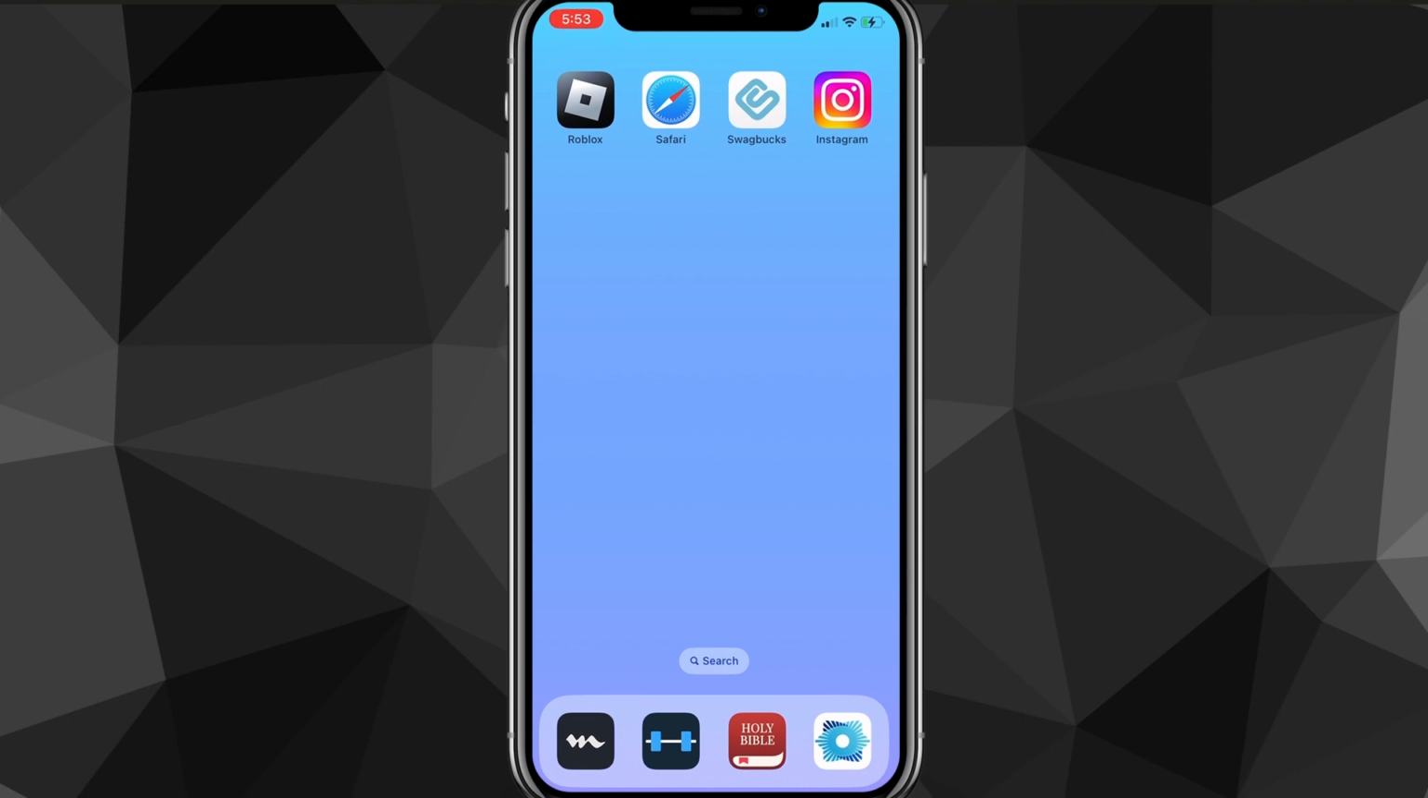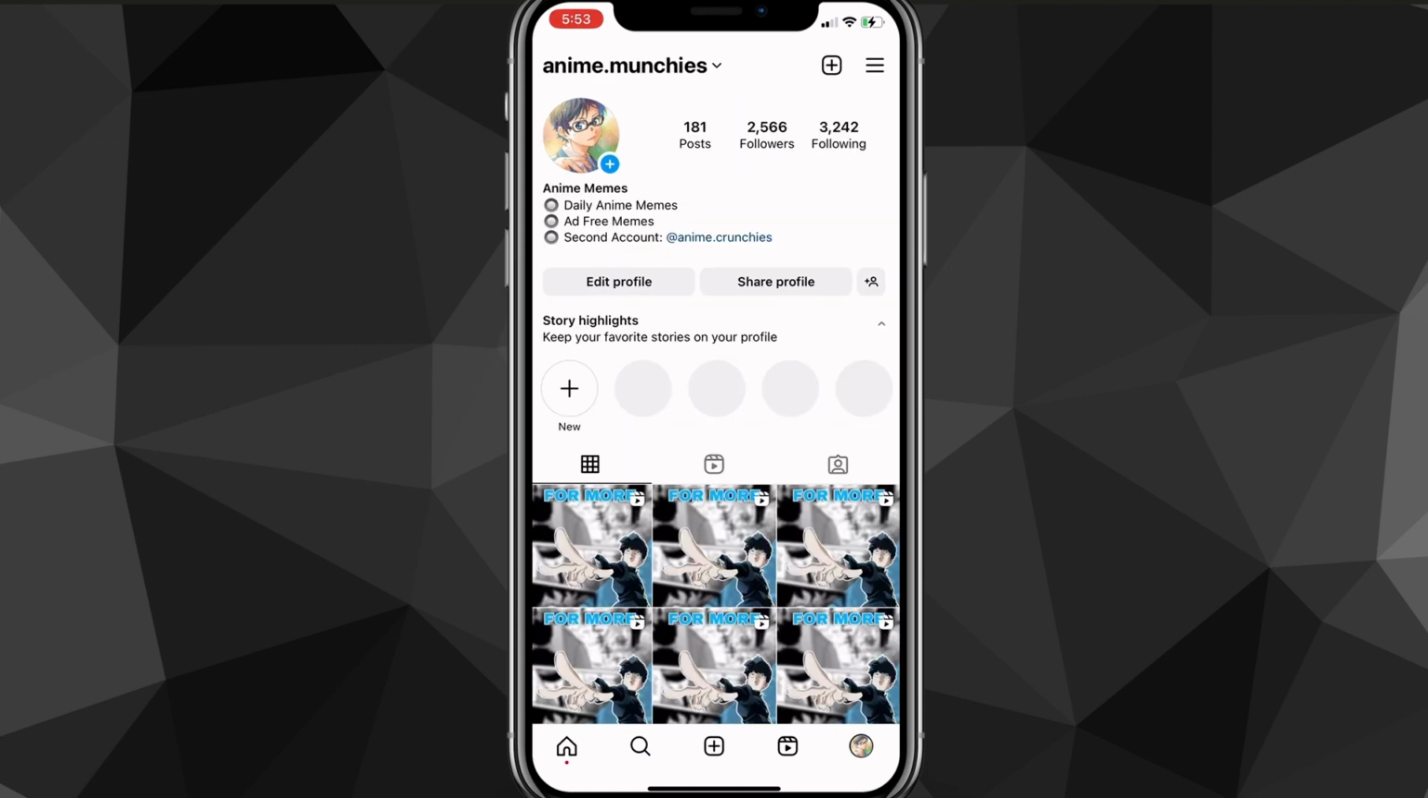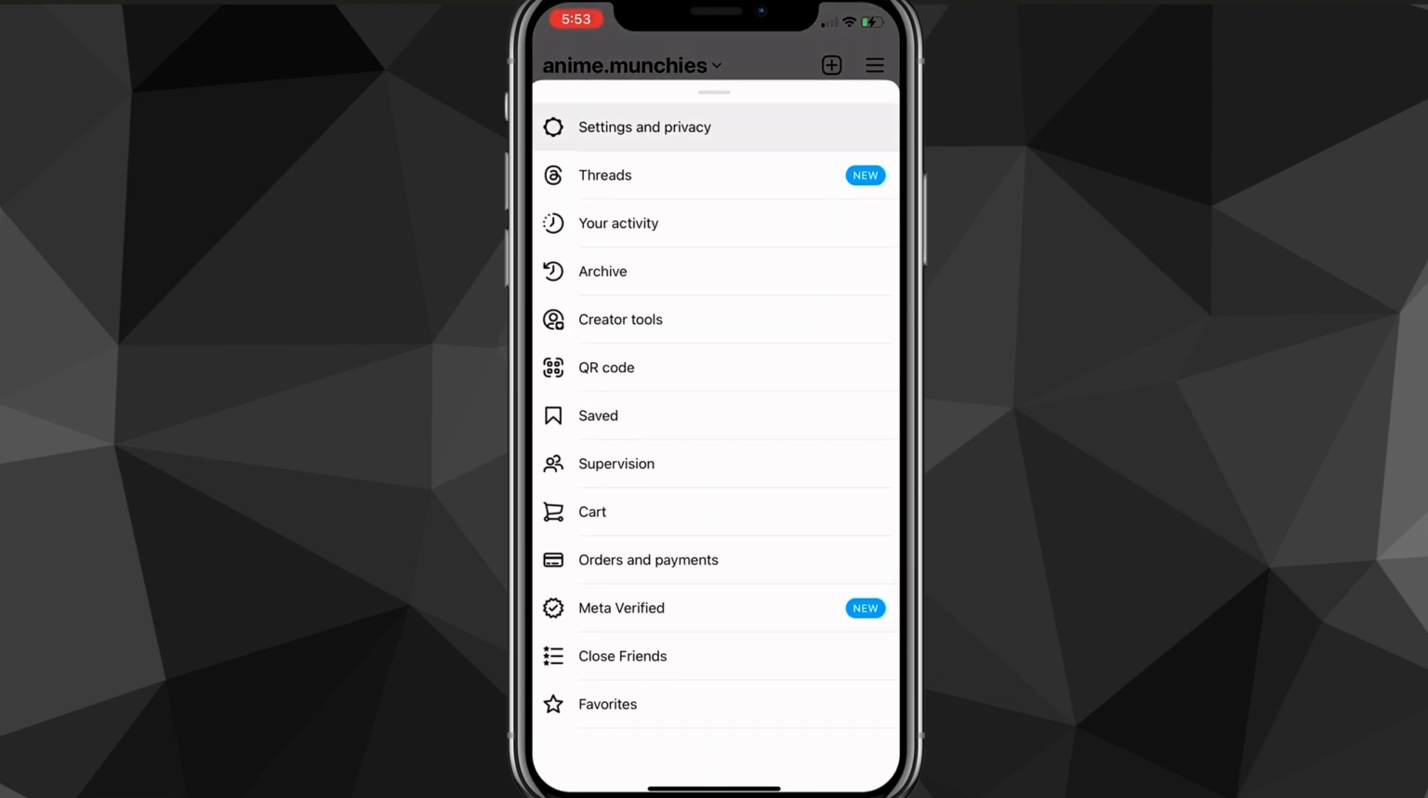First things first, you want to head over to your Instagram app. And once you're on the app, you're going to want to click on your profile picture in the bottom right corner of the screen. Once you click on that, as you can see, you're going to be brought to your page here. You're going to want to click on the three bars in the top right corner of the screen. And once you click on that here, you're going to want to look for settings and privacy. And once you find it, go ahead and click on it.